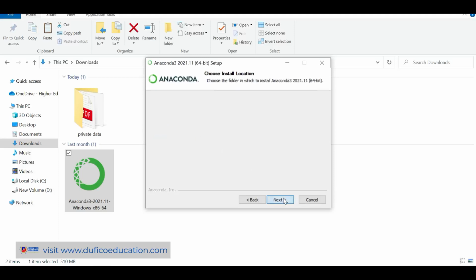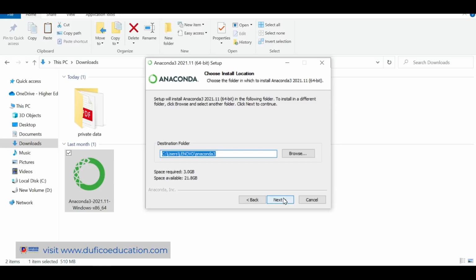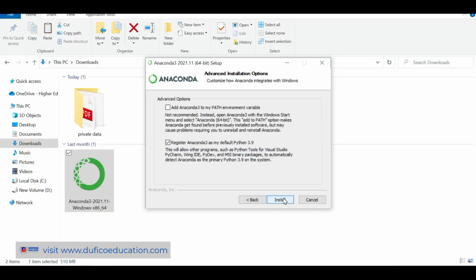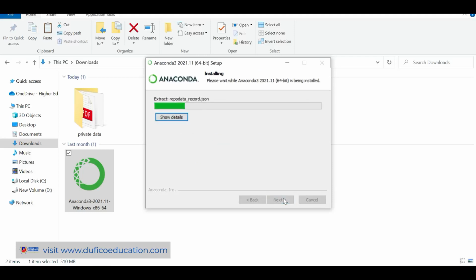It's just for me, and then the default location where the software will be installed, and then register Anaconda 3 as my default Python 3.9 version. That will be installed automatically on my system too. So let's just wait a second.